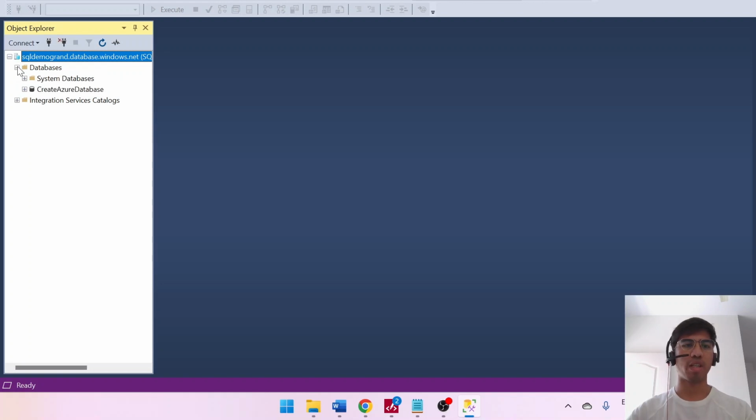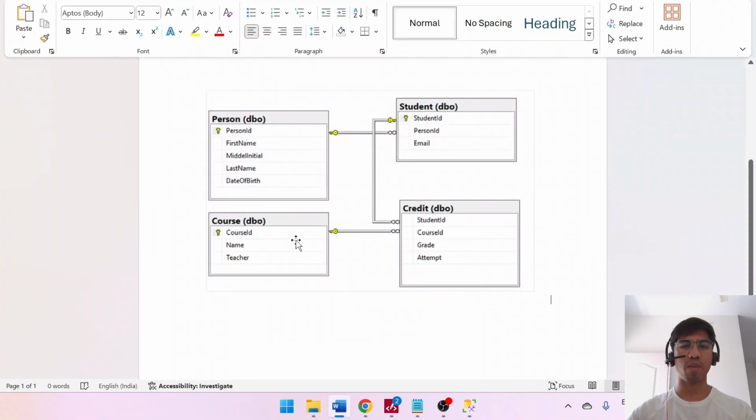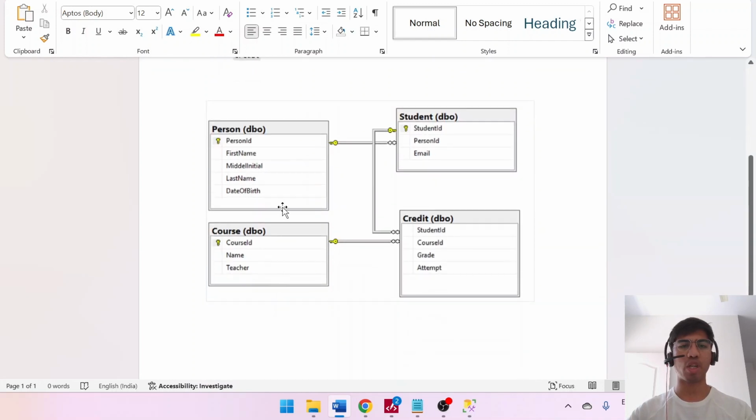Okay, expand databases. You can see your current database, create Azure database. Okay, there will not be any tables because we have not created any tables yet. So now my next step is I'm going to create four tables in my newly created database: person, course, student, and credit. Okay, so this is an ER diagram: person, student, course, and credit.